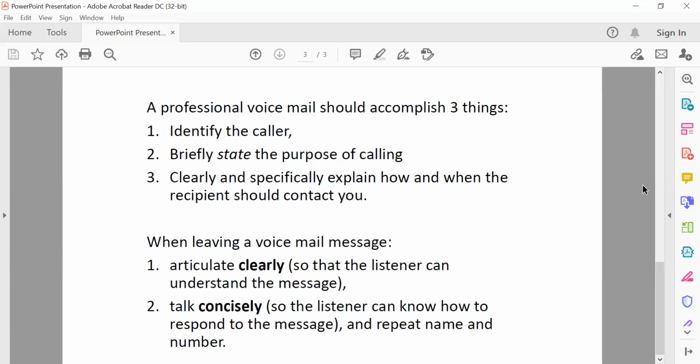If you are leaving an actual professional voicemail, really, you should get it right the first time. If you have to leave a second voicemail because you messed up on the first and it's something important, then that does not reflect well on you. So try to get it right the first time.